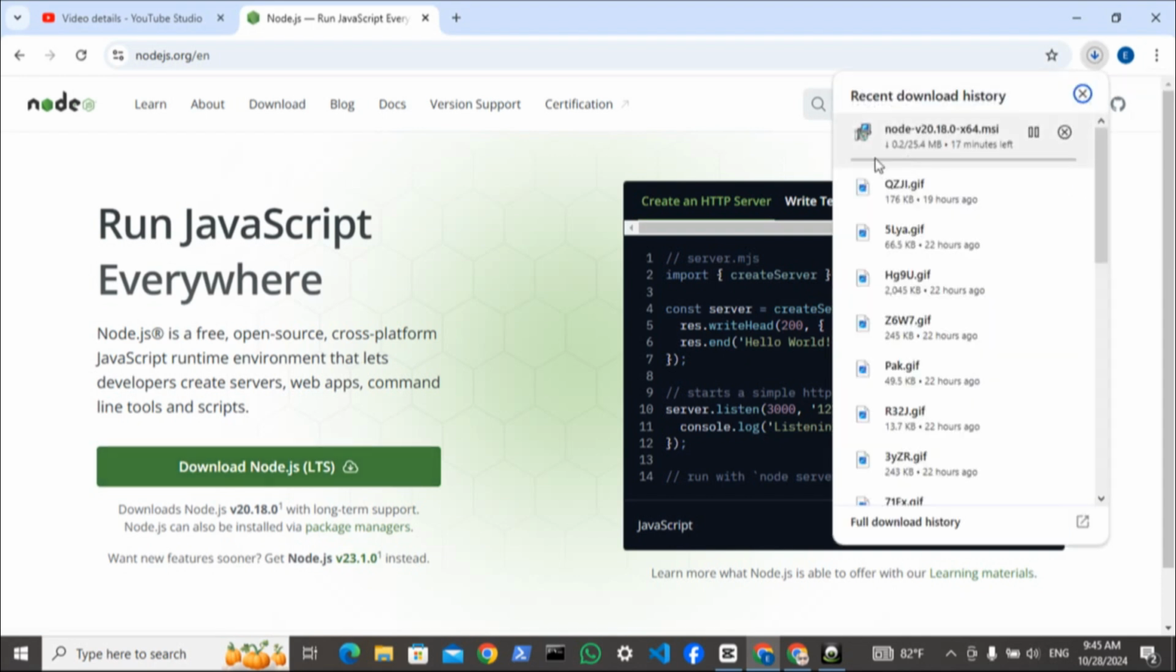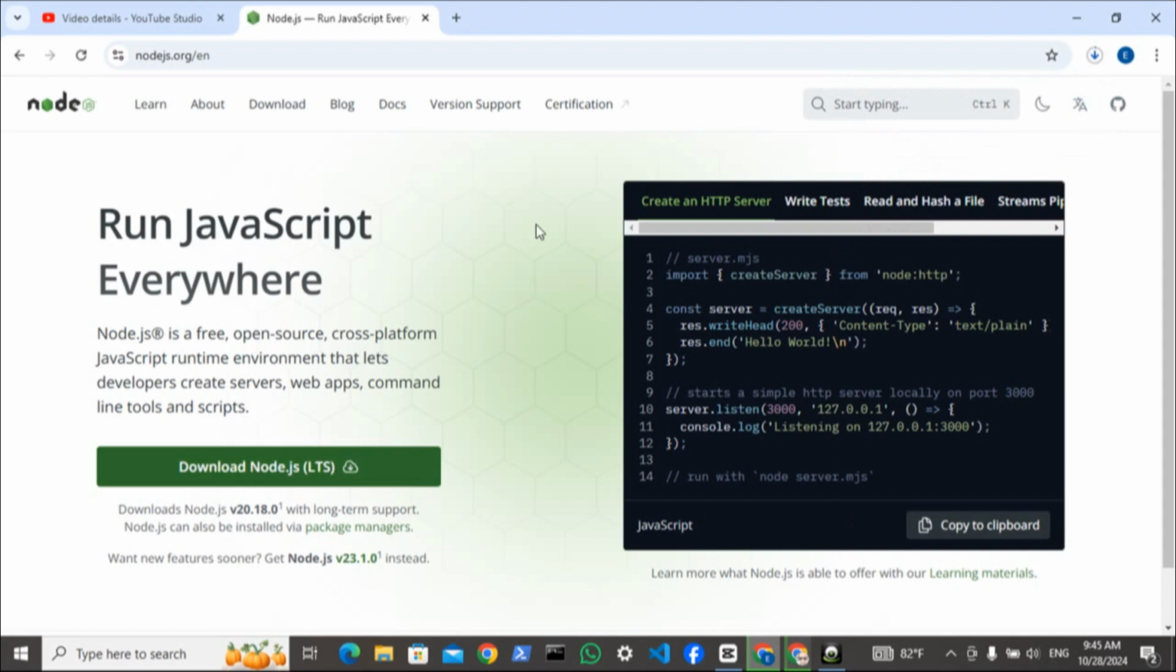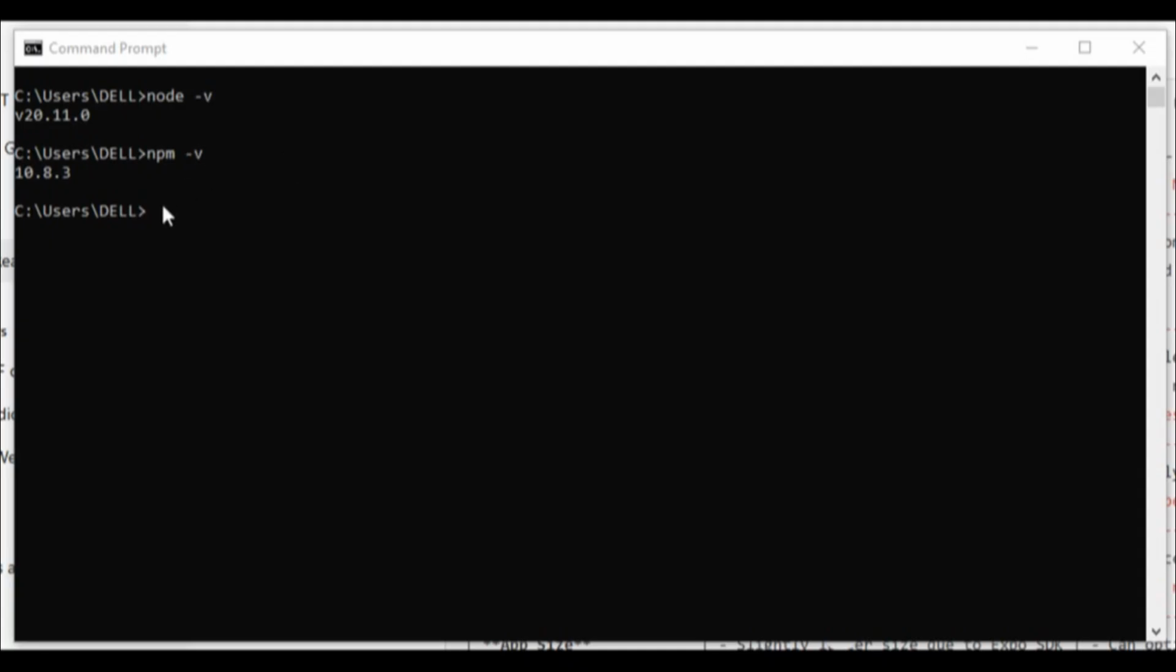Download the file and click on the file. It will install automatically. Follow the instructions. It is easy, so I'm not going to show that.